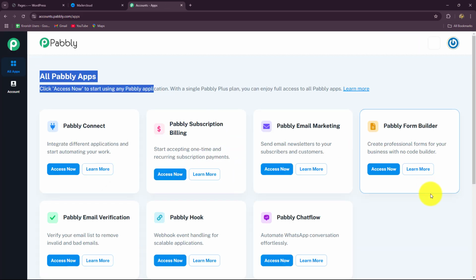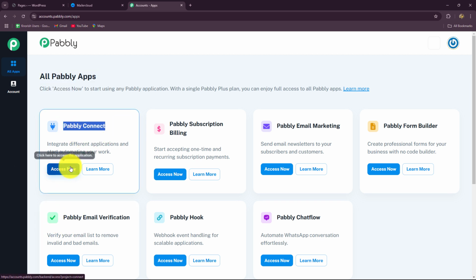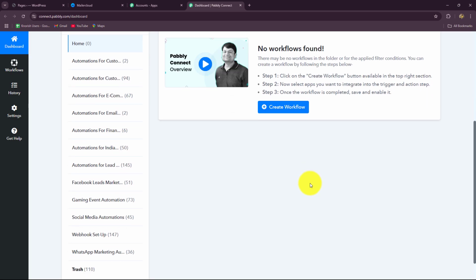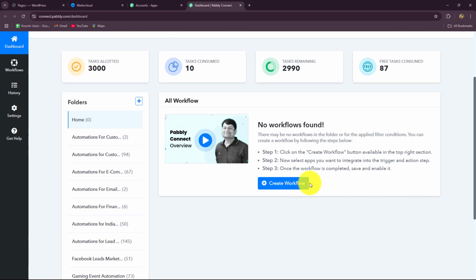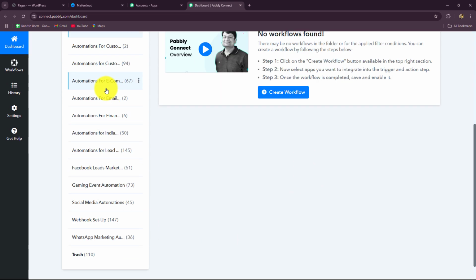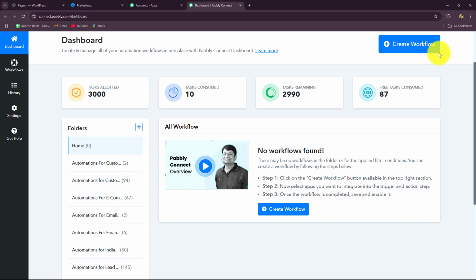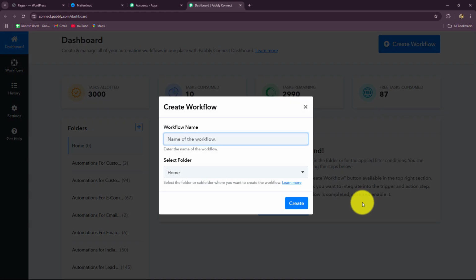This is the all app section where we can find all the products which are offered by Pabbly. To create this automation, we are going to use Pabbly Connect. So let's click on access now. It has taken us to the dashboard of Pabbly Connect. On the dashboard, we can find all the workflows which we have created. And to save these workflows, we can also create separate folders like this. Now, to create a new workflow, let's click on this create workflow option.